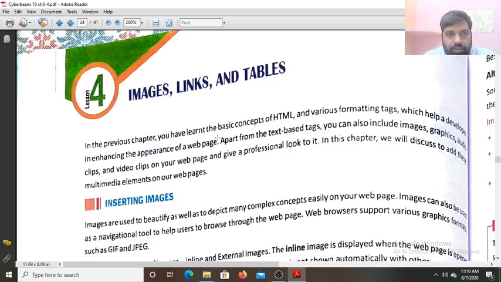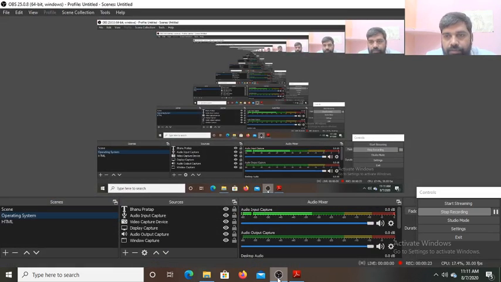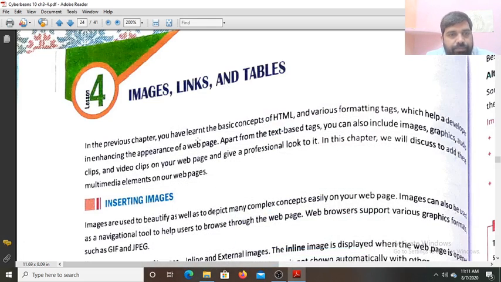So today we'll start the new lesson, lesson 4, images, links and tables. In this lesson we will learn how we add images on the web page, how we create hyperlinks on the web page, and how we create tables on the web page. Okay. So now you see.